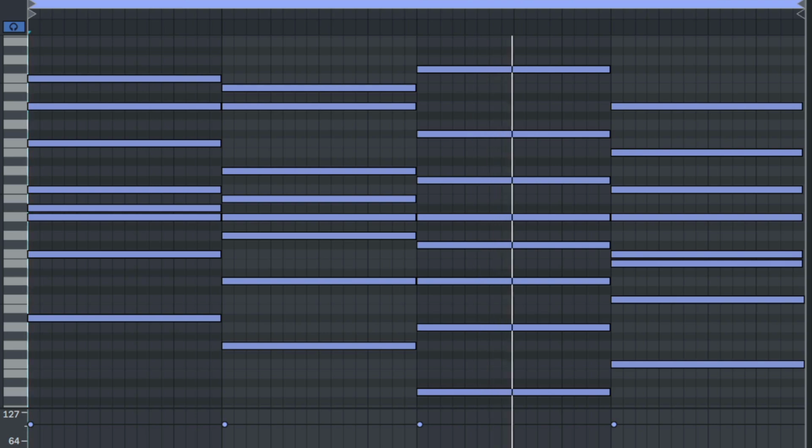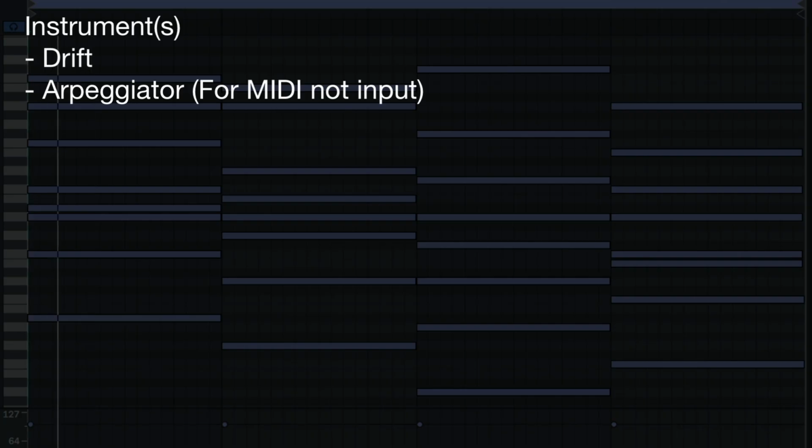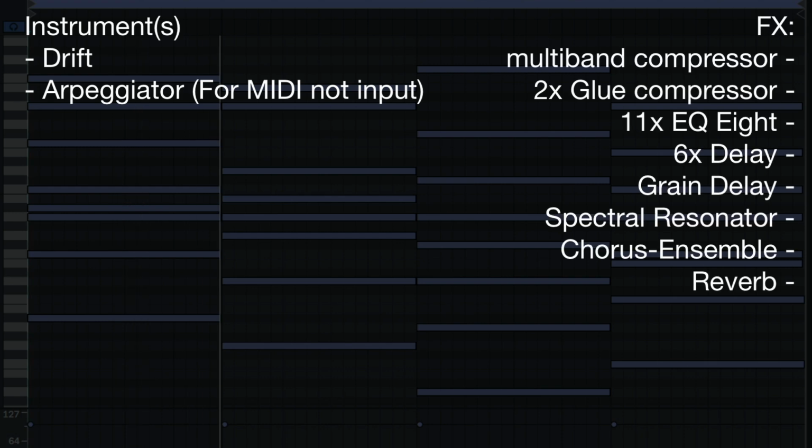If you want to recreate this exactly, you're going to need the following instruments and effects: Arpeggiator and Drift as the source, multiband compressor, 2 glue compressors, chorus ensemble, EQs and delays, spectral resonator, grain delay, reverb, and a mid-side EQ as well.